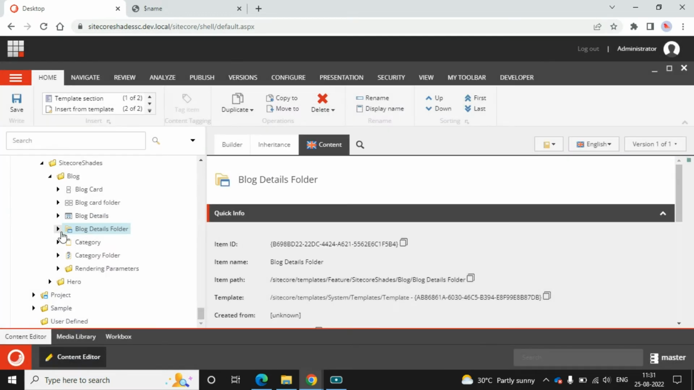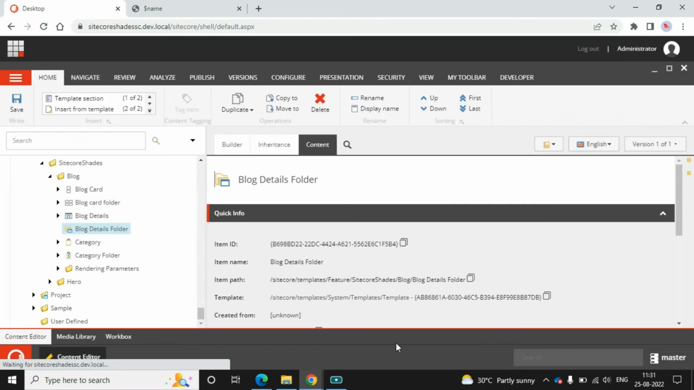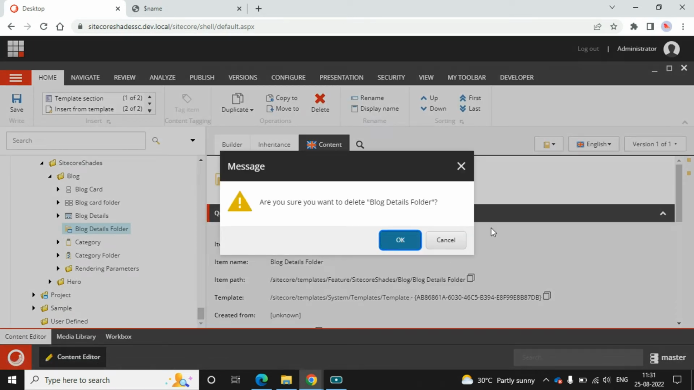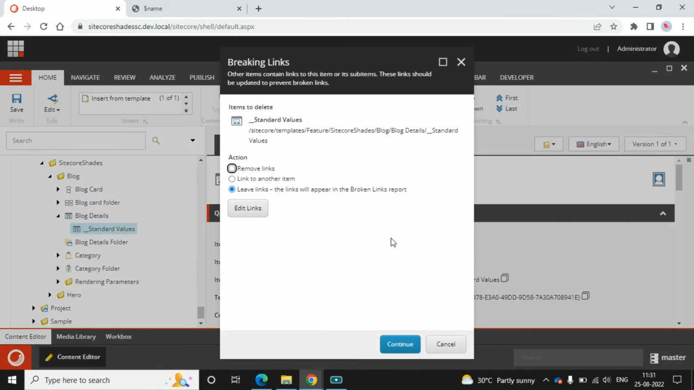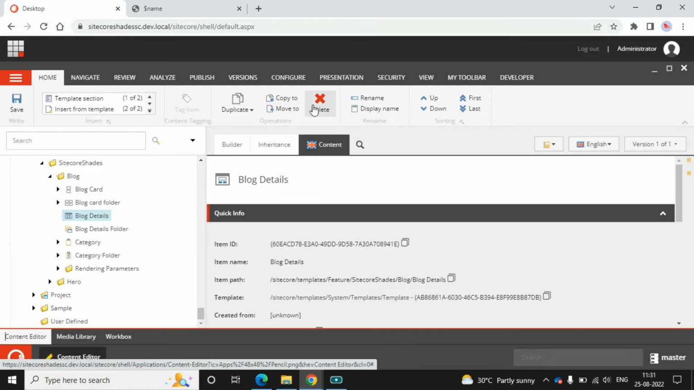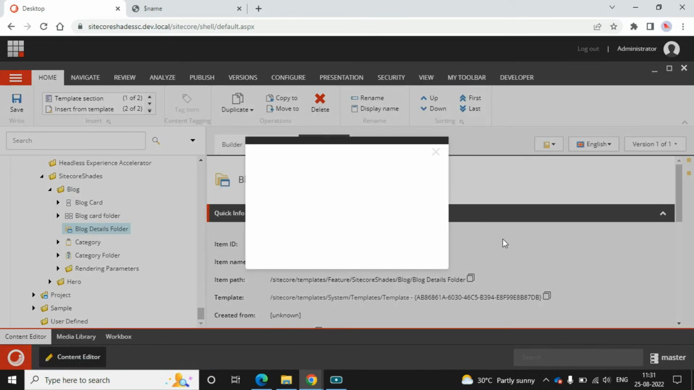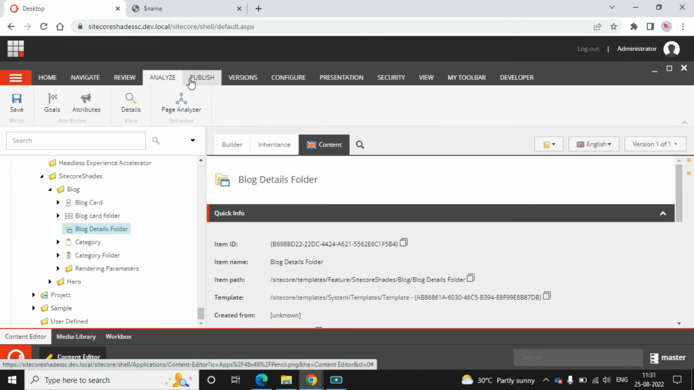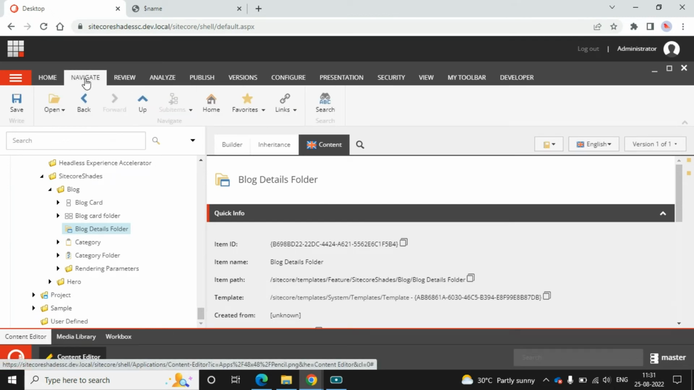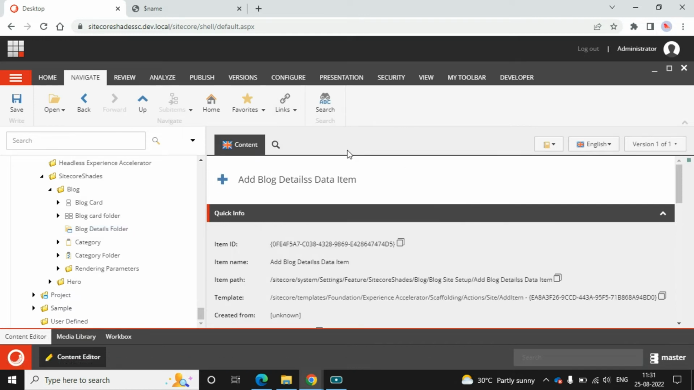It's not allowing me to delete. So first delete the standard values, and then continue, and then delete the exact item. Let me delete it. Delete, and then delete. Okay, and then delete again. Blog details. Okay. Then go to this navigate, and here we can see. Okay, it's added.